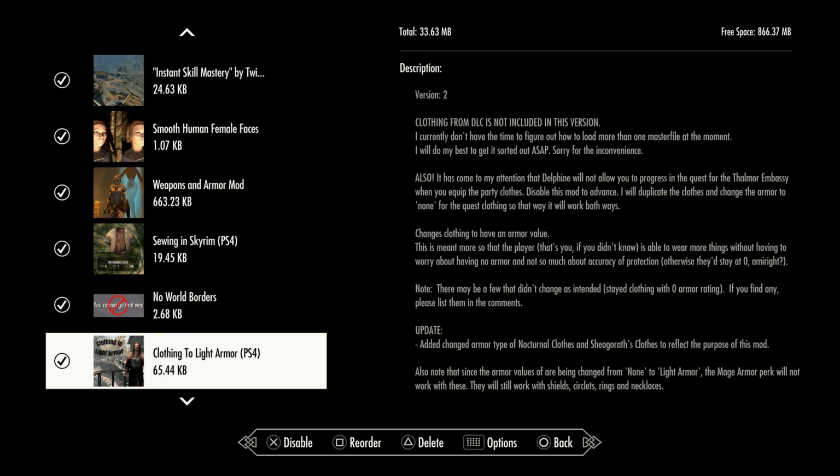The 18th category is for mods that internally alter weapons and armor. Mods that change armor ratings, damage ratings, weights, or values of player equipment go here. For my example, I picked Clothing to Light Armor PS4, which gives all clothing a realistic armor rating instead of the original 0 armor rating.